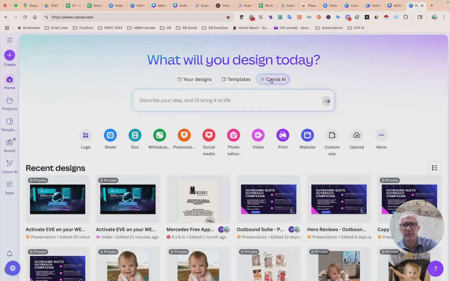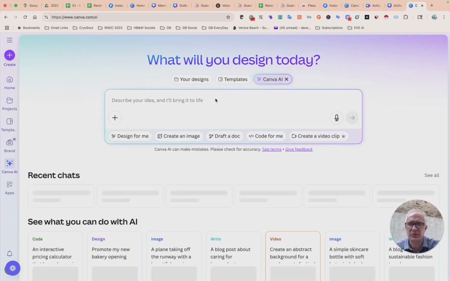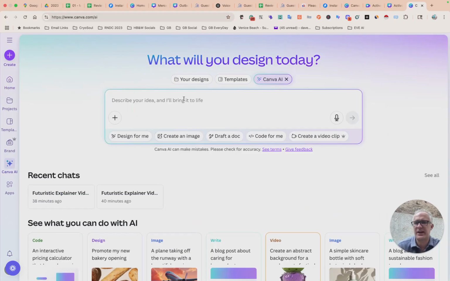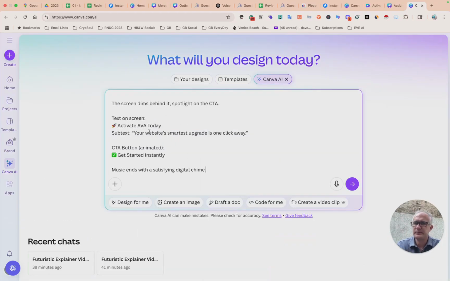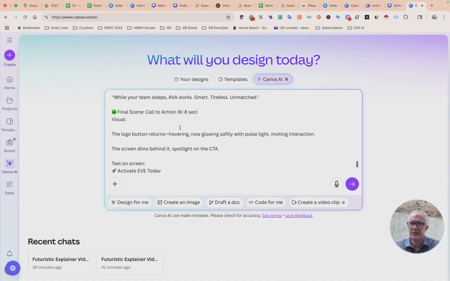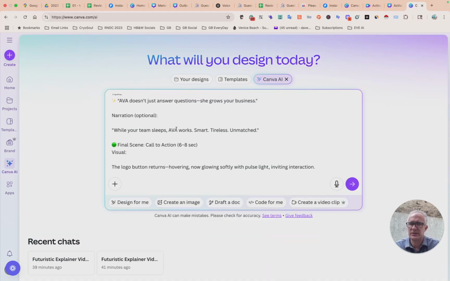So now when we're here, we can hit the Canva AI. I do have a pro subscription here, and I'll drop some links in here if you don't have Canva. Canva is getting better and better every day. I think I already copied and pasted. Let's see. So I'm just going to change a couple of these. Call to action. So this is Eve.